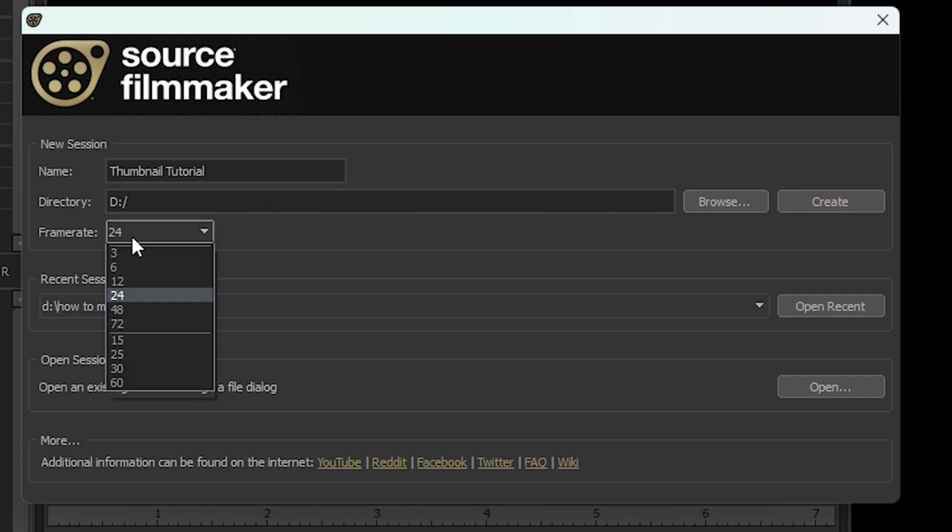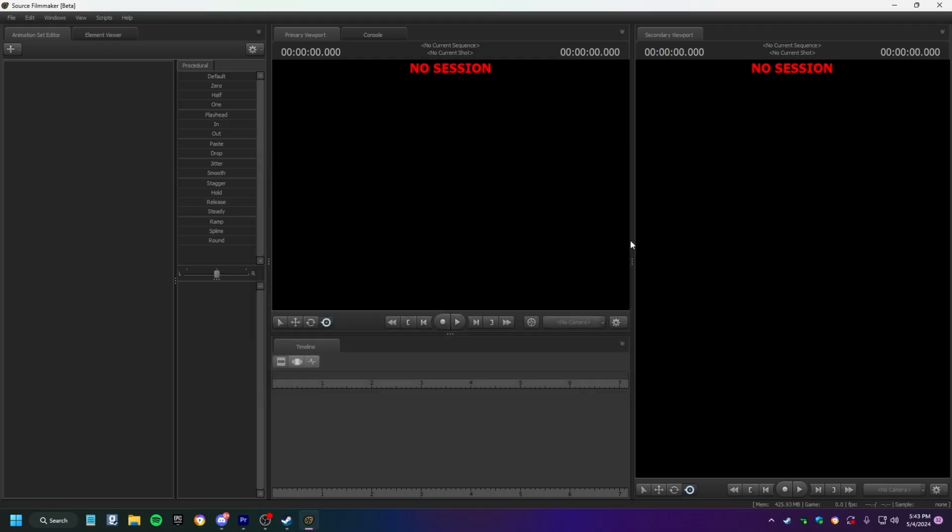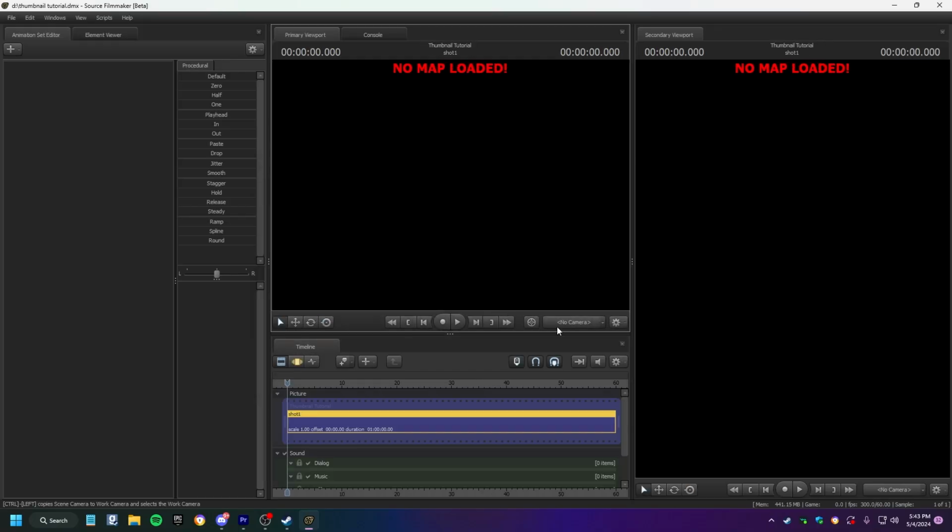For frame rate, we're gonna need 60 if you want to get the best smoothness whenever you're moving. If your PC can't handle 60, just put it lower, see what works best for you. We don't have to mess with anything here, and then just click create. Now once we're in here, all we gotta do is press this just to get started. Where it says no camera, click it and it'll switch to work camera. That's an important thing to do.